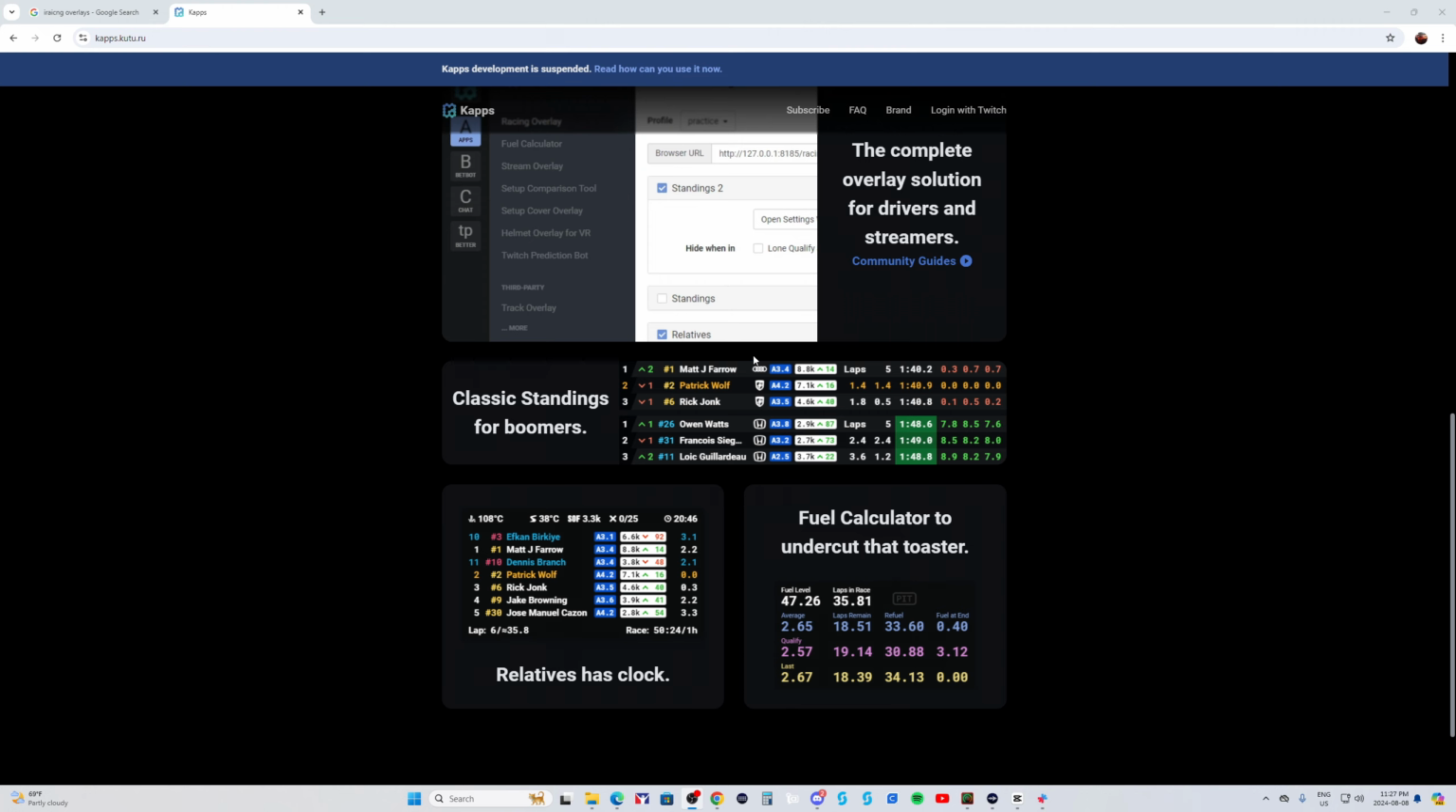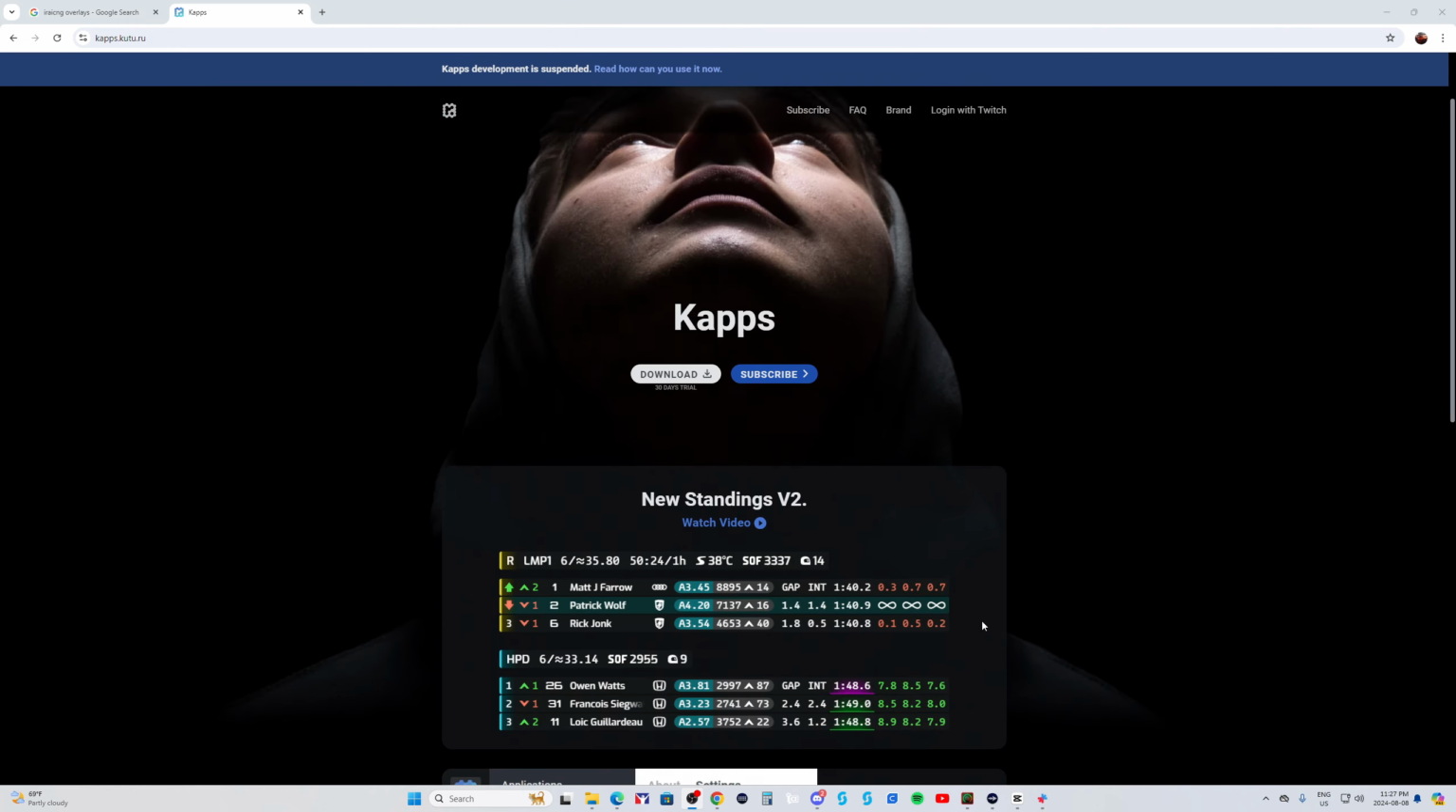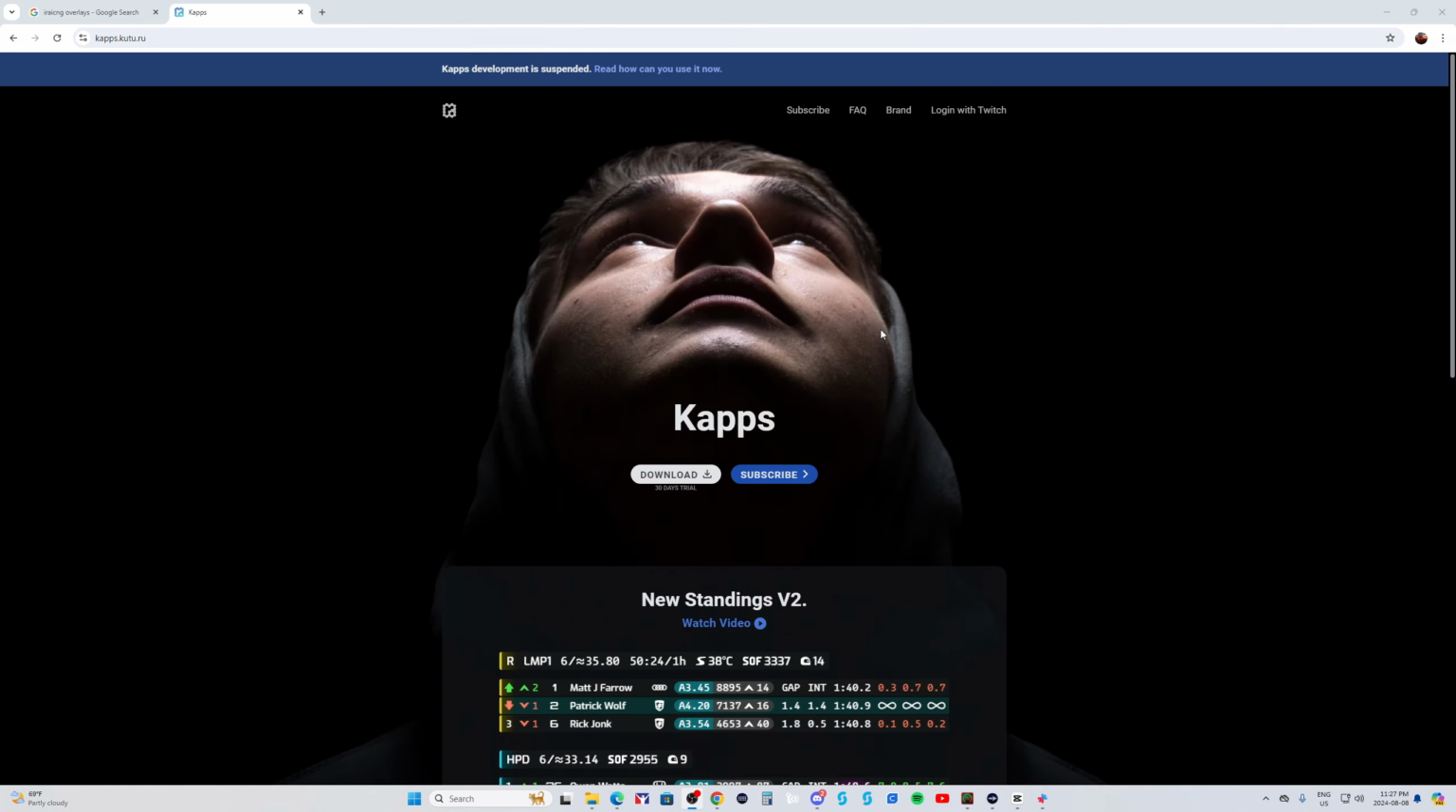I'm not using the full suite of the Kapps overlays, but I am still using the fuel calculator as it is. Like I said, it's probably the best one that I found. So that's Kapps there.